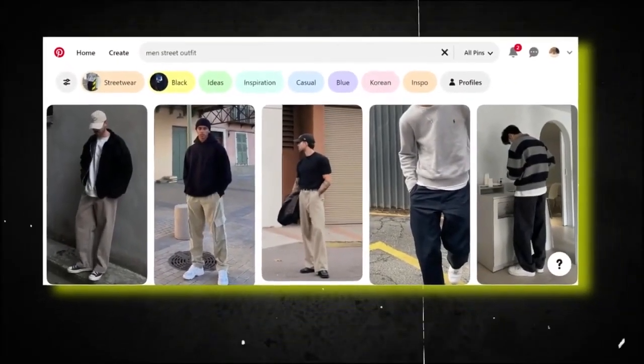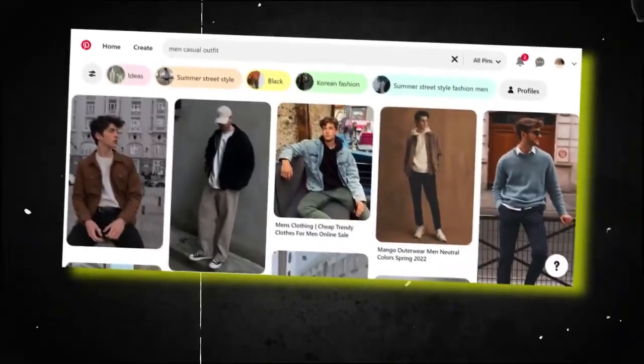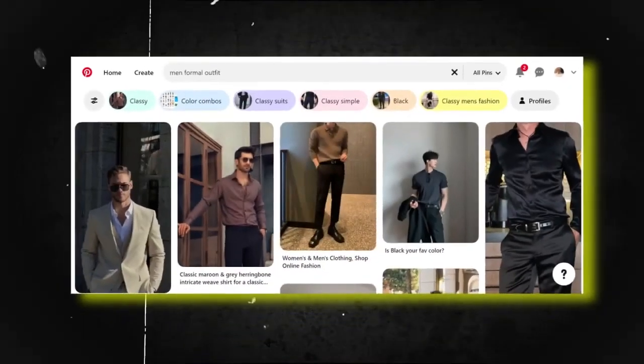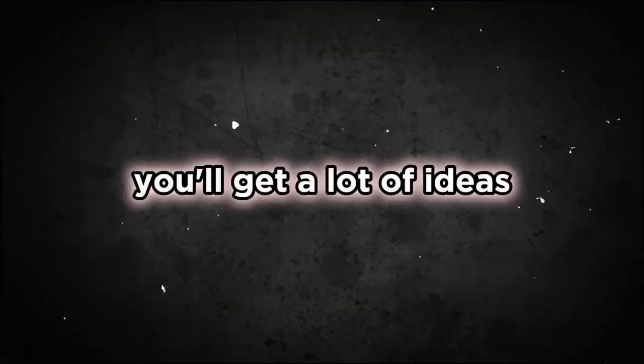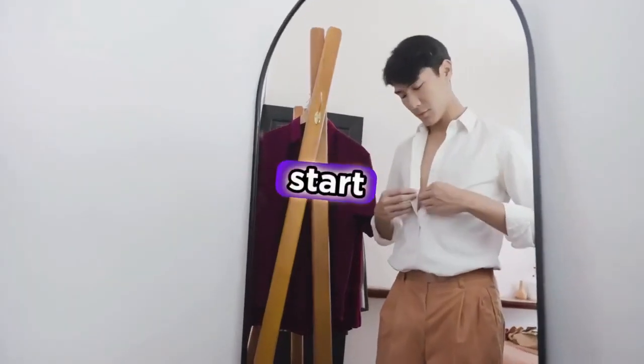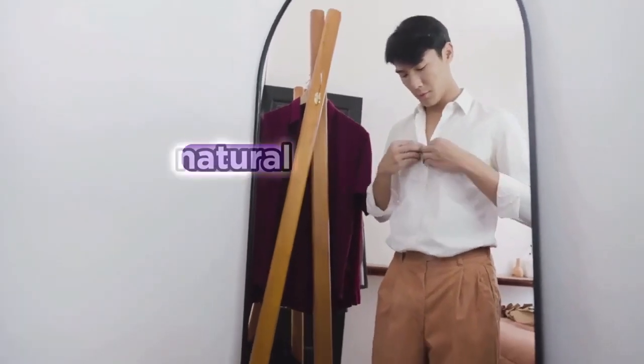Go to Pinterest and search for men's street outfit, or men's casual outfit, or men's formal outfits. You'll get a lot of ideas. Use them on what you got. Start with copying. With time, you'll get natural at it.